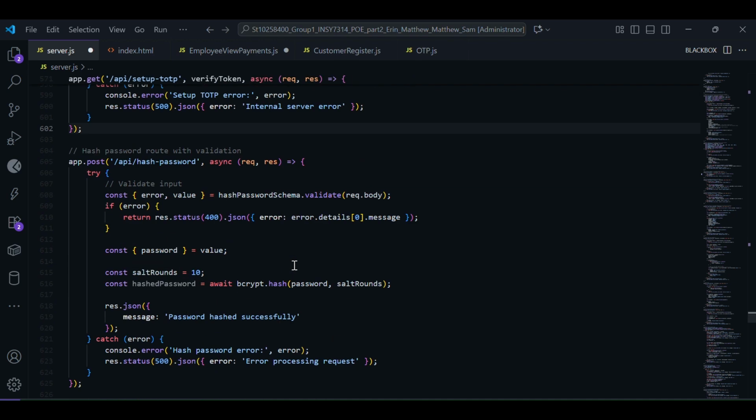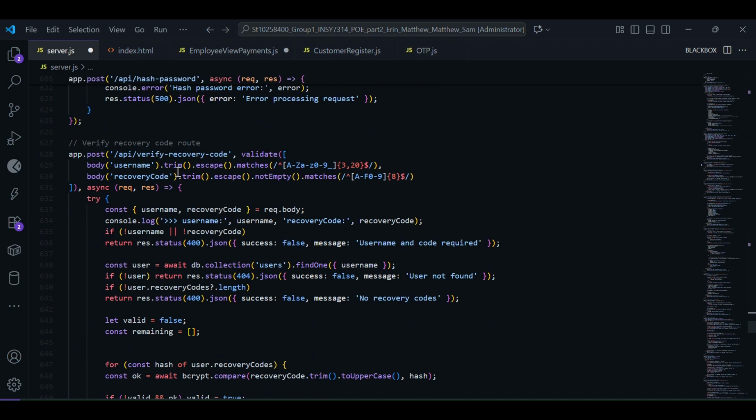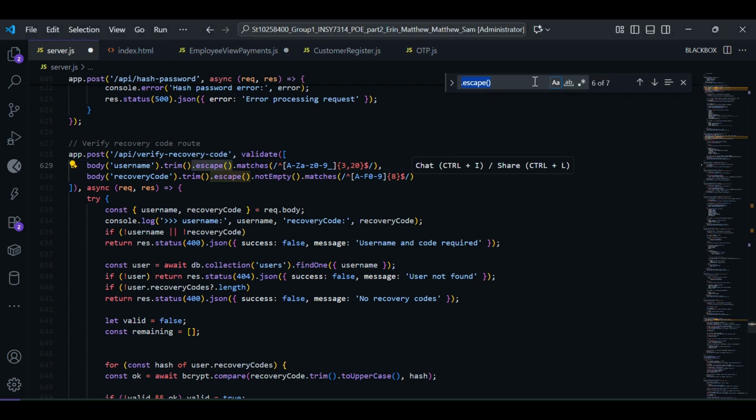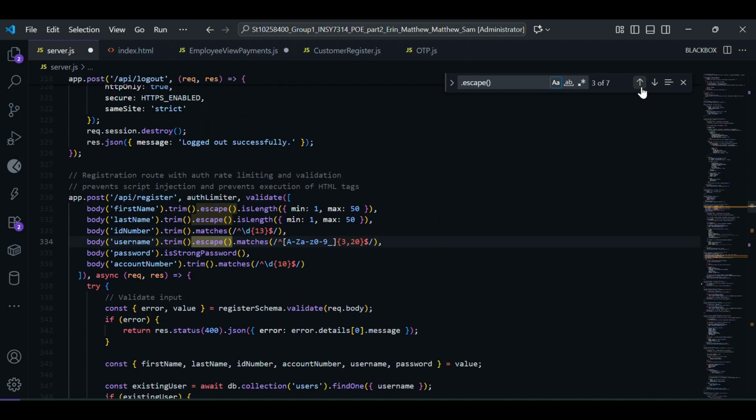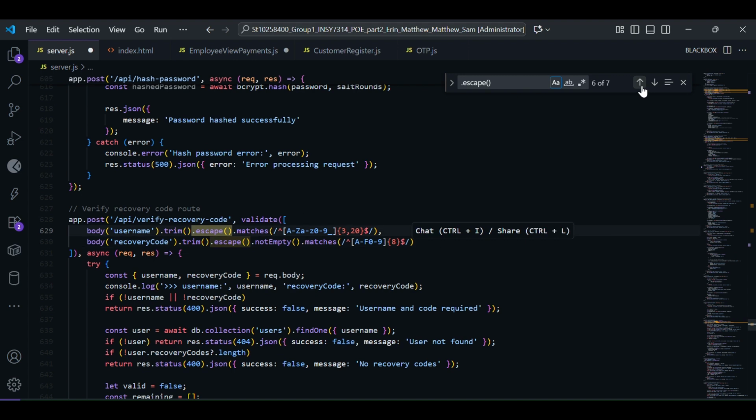Layer 2 is the XSS protection header, also set through Helmet. This header tells browsers to enable their built-in XSS filters. While modern browsers have XSS protection enabled by default, setting this header ensures it's active even in older browsers or when users have changed their security settings.